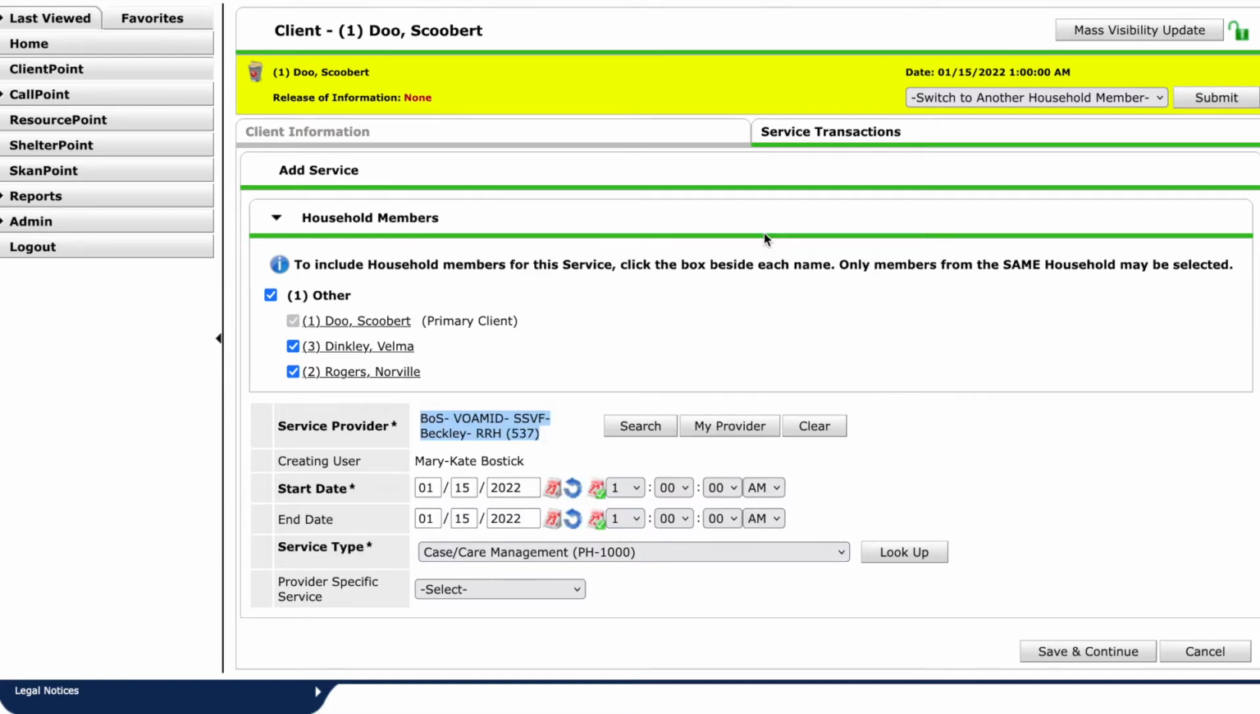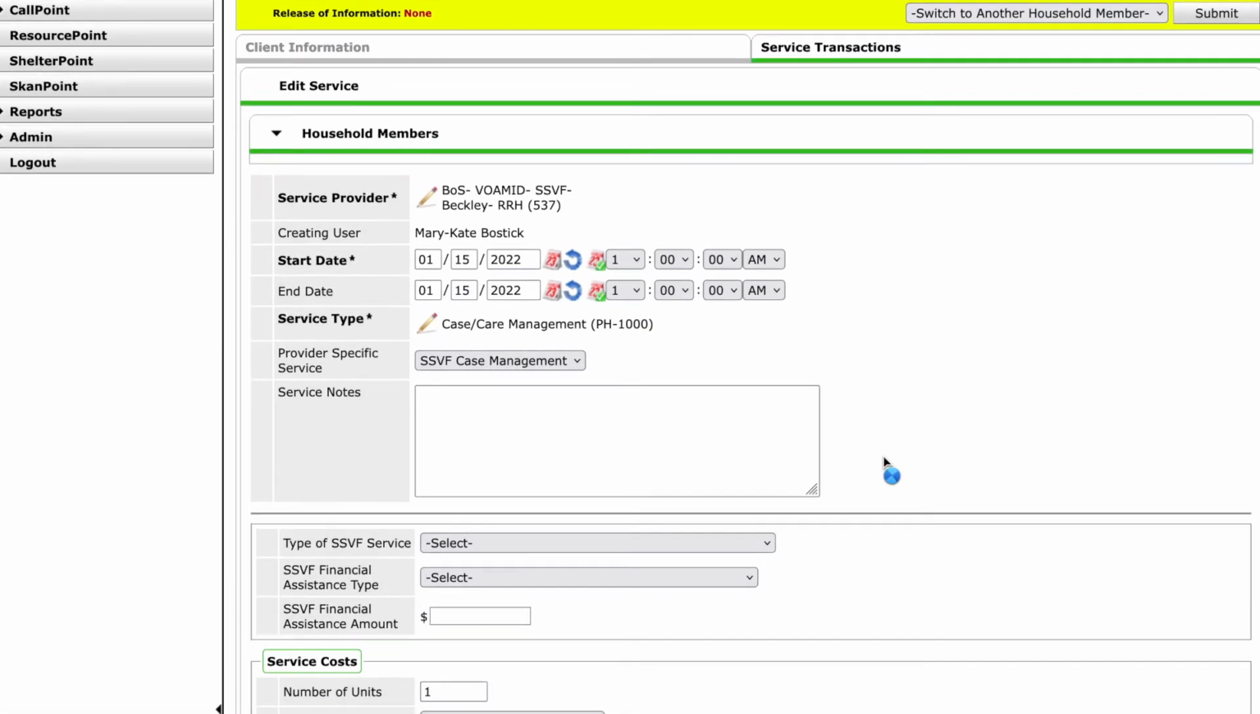Usually, we can skip over the provider-specific service, but this time we don't. So how do I know whether I need to select something there? If you go to click it, and it doesn't give you any options, you can skip it because you can't click anything. Here we see, though, that the option is SSVF Case Management, and that is the service we're recording, so we can go ahead and select it. Save and continue.